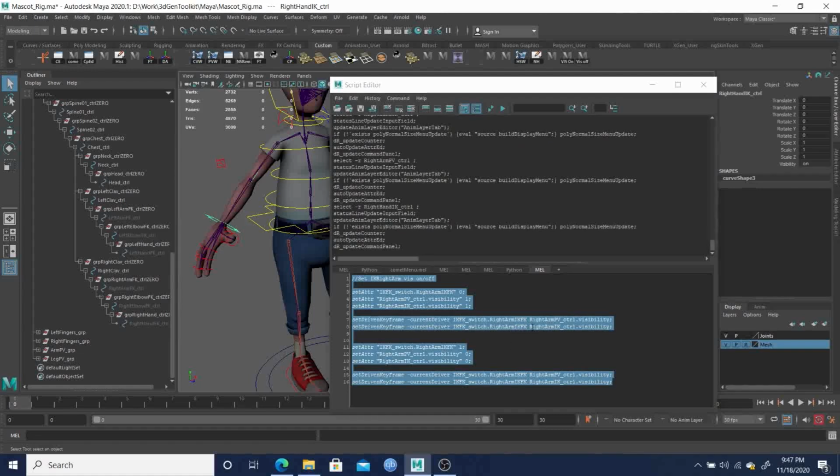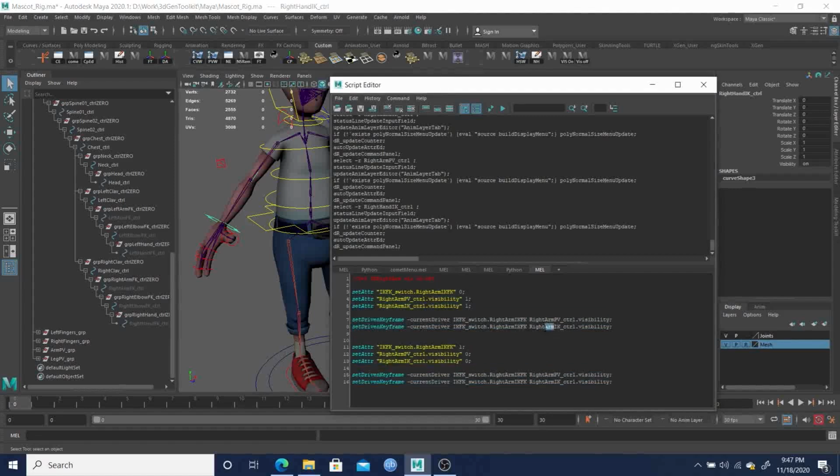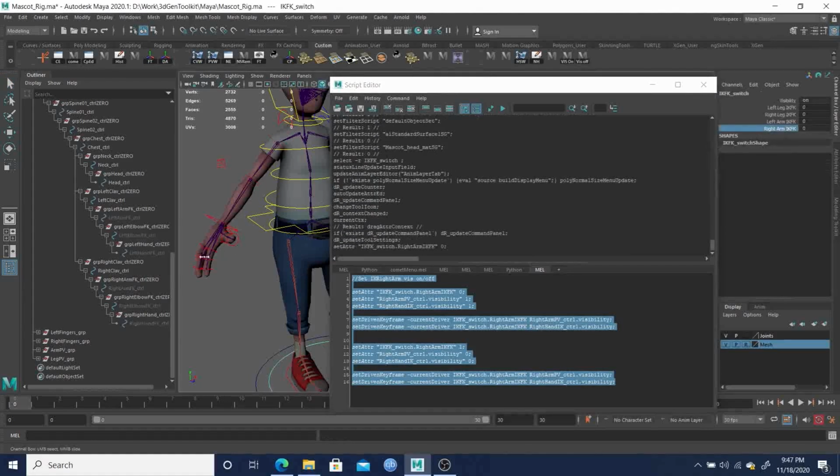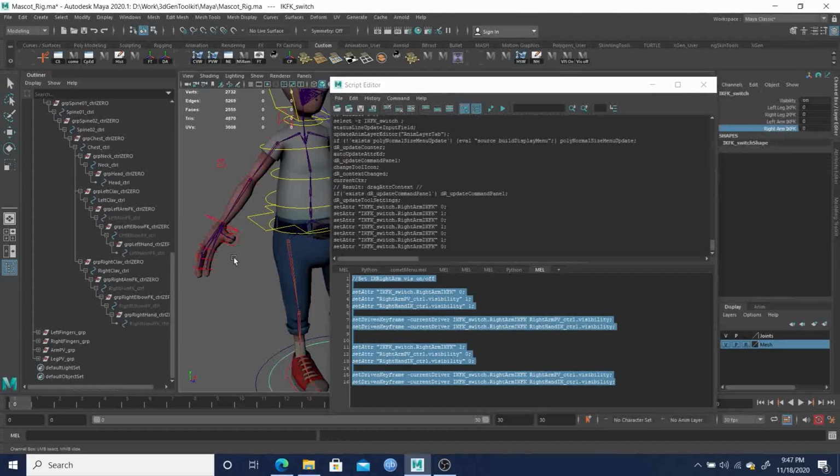So right arm IKFK, so we want this one to be called hand. And this one is going to be hand as well. And this one here is going to be hand. And this one is hand. Alright, so we'll just select that. Alright, that looks like it worked. So if I go to my right and turn it on and off, it looks like it's working. Okay, it's just like a little light switch.